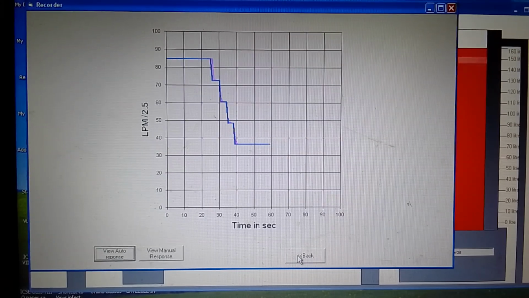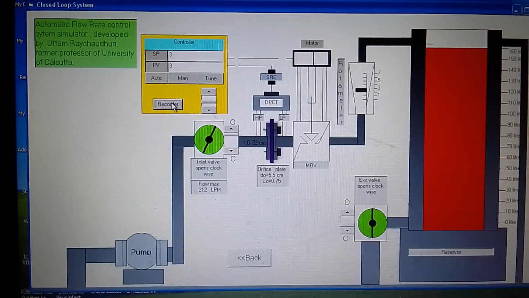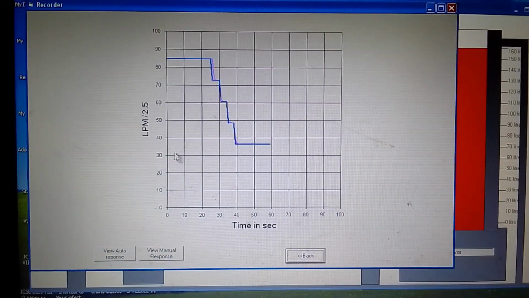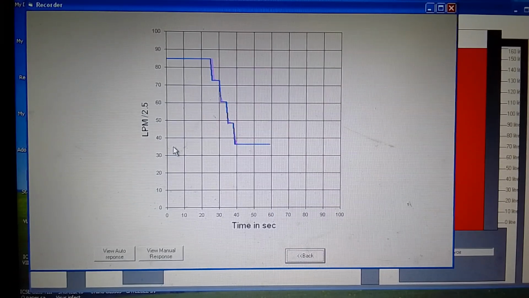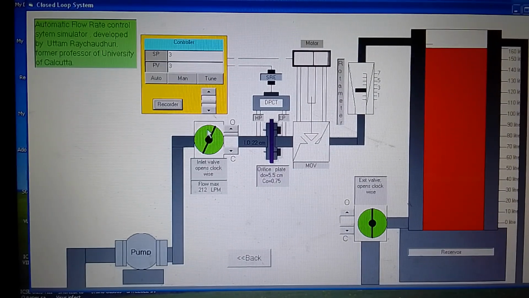As we have seen, it is 3, and in the recorder also it is 3. 3 means 35 into 2.5. So this way, this controller is taking action. So you did not operate this manually operated valve. It is opened only once, and then whatever changes in the flow rate take place will be taken care of by this motor operated valve, this is a control valve.